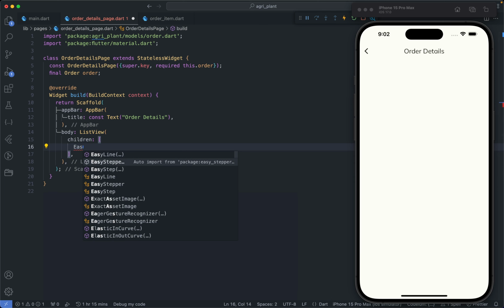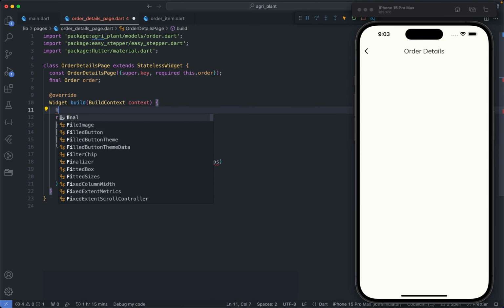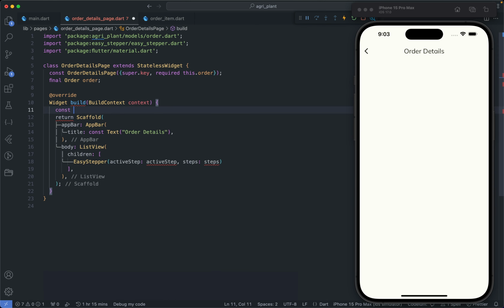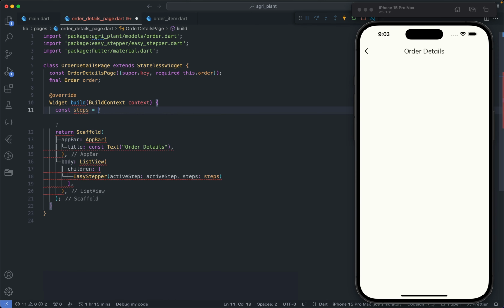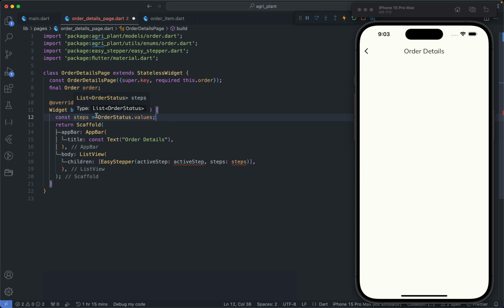So we first create the easy stepper by importing it like this, and we need to pass in the active step and the number of steps we have, which is going to be a list of easy step, right? So let's first find our active step. In order to find our active step, we need to have the list of steps and then the active one, right? So let's first create a variable. I'm going to use const over here for the list of steps, and that is going to be steps, and our steps, if you remember, is our order statuses dot values. So this will bring us a list of order statuses.